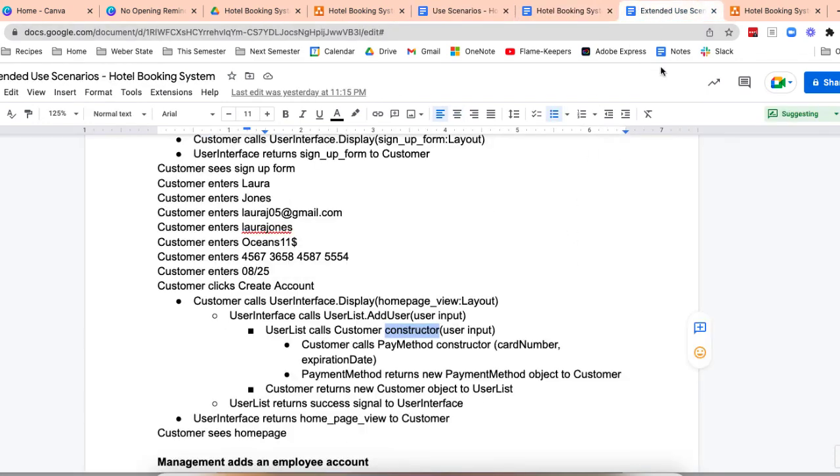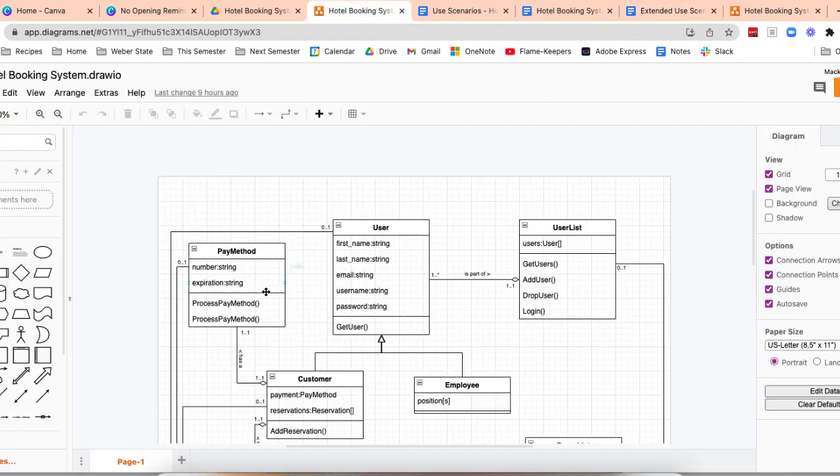And I want to wrap this up because I don't want this video to be too long. So user list calls customer constructor. Here's an example of only using 2 attributes. So customer calls pay method with card number and expiration date. Then it's going to return that object to the customer. Why are we returning the pay method object to customer? Because a customer has a pay method.